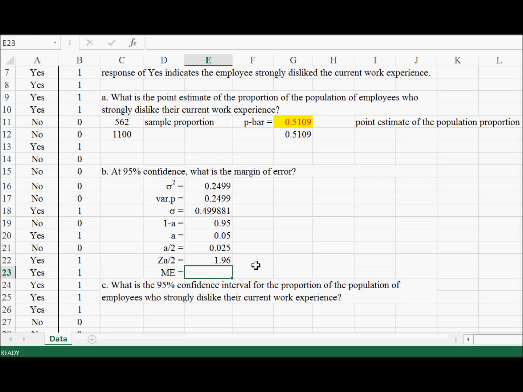Okay? So you take Z times sigma divided by square root of n. And n is 1100 here, right? So this is Z. And this right here is the standard error that's in gray. The standard deviation divided by square root of n. When I multiply by the Z value, I get the margin of error. Any questions on that?